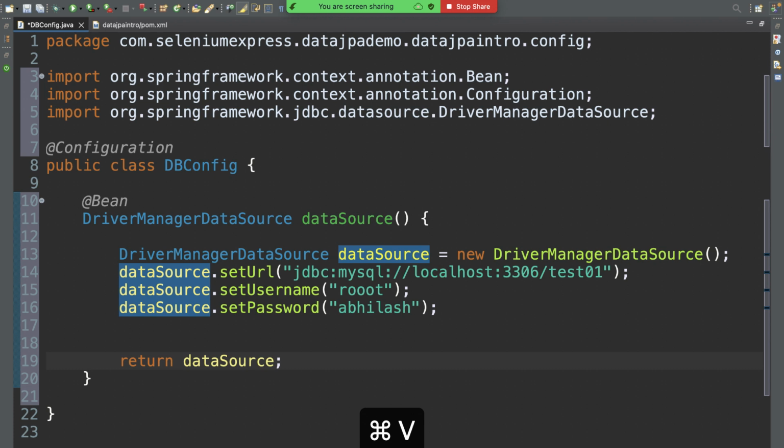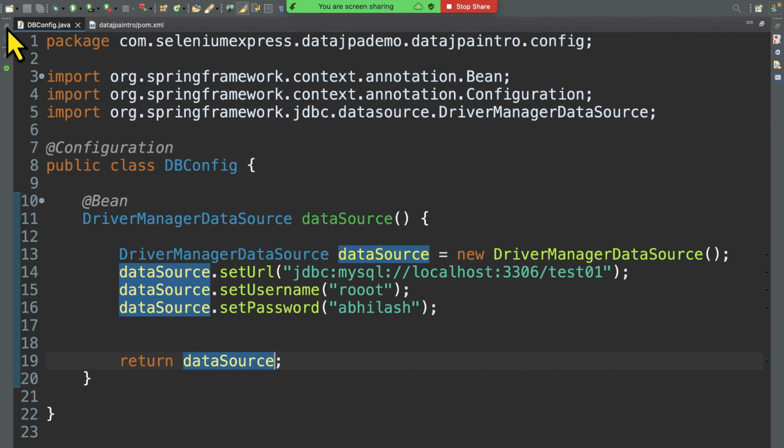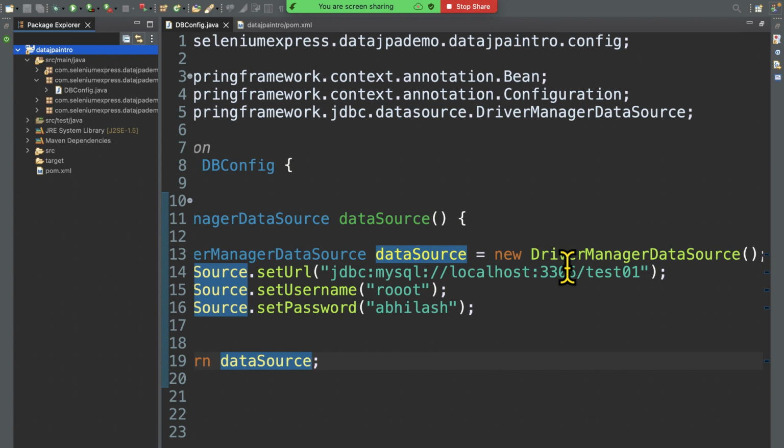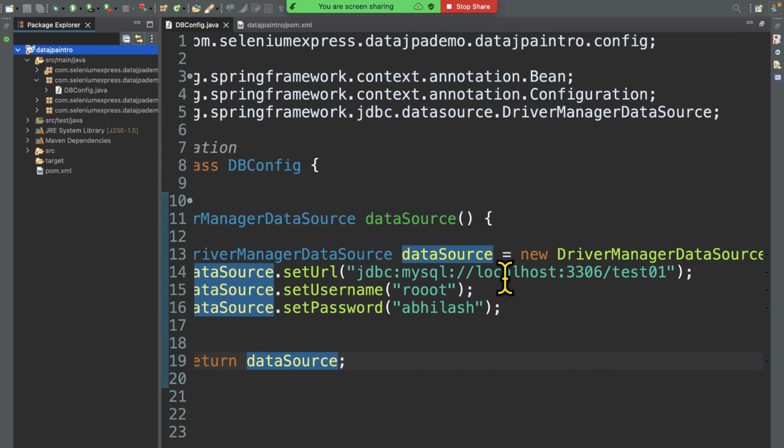So now I'm establishing a connection from my application to the database. Sorry, the username is root, and the password is 3 zeros.